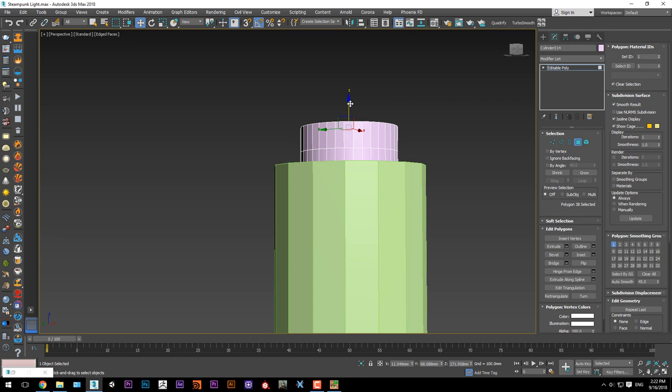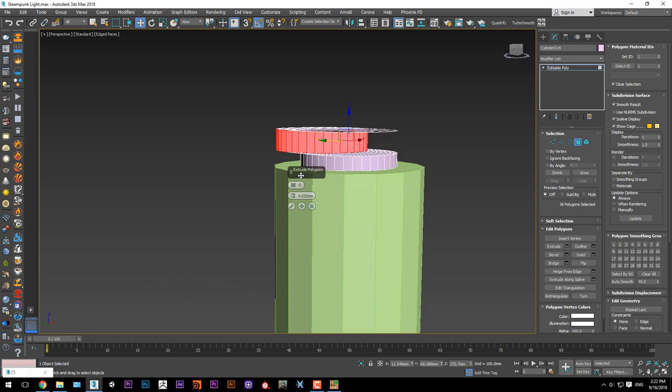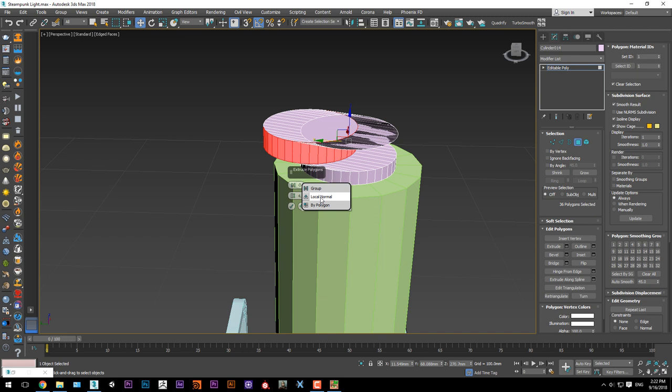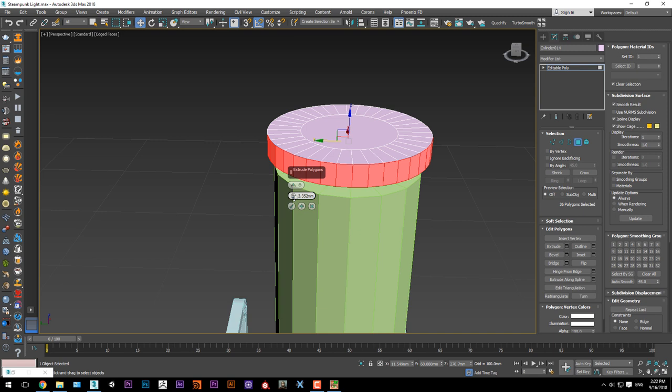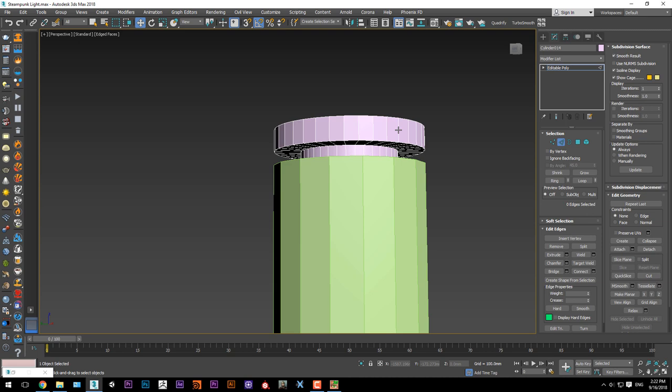And let's select these side polygons and extrude them. But as we see, it goes to one side, but we want it to go through the local normal. Okay, now let's select these edges, press ring and choose extrude.